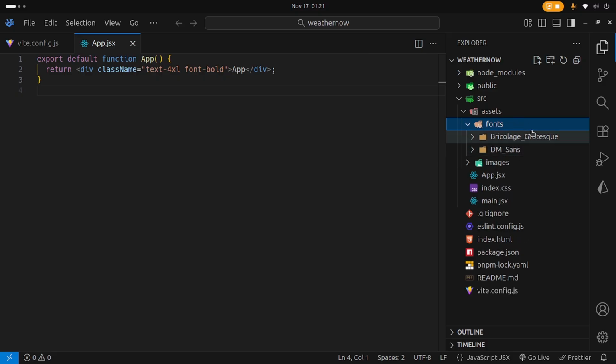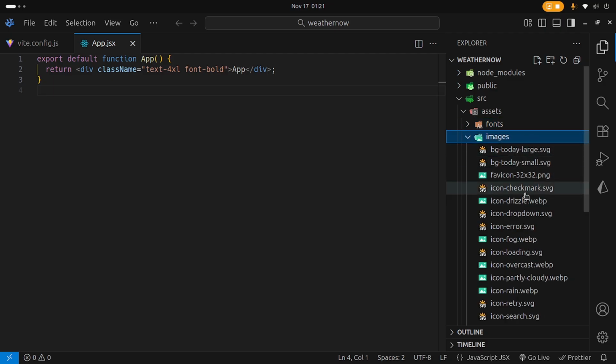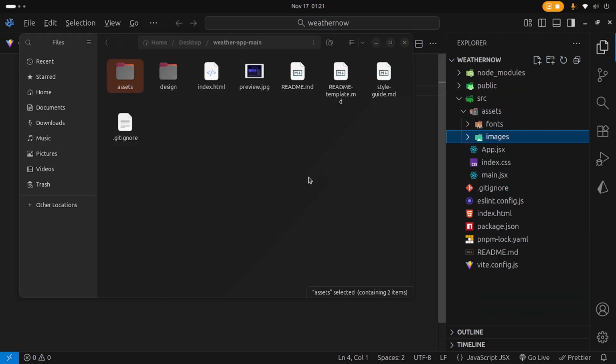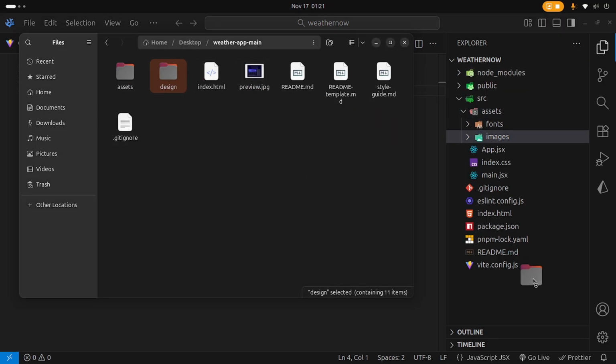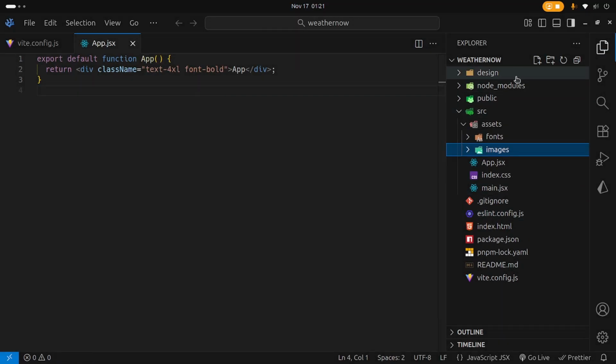Inside the assets we have the fonts, and we're not really going to use this. We're going to use the imports from Google Fonts, and we have all the images that we're going to need for our application. And then for the design, this is helpful to have, so just drag and drop it inside this workspace. Come on, highlight. There we go. So if you get this pop-up, say copy folder, which is going to just add it into your workspace.